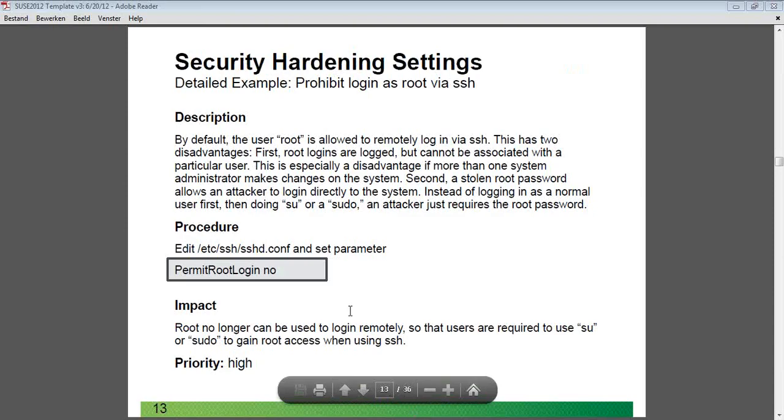So this is a bit more detail on what we have with security hardening settings. Here we have an example. This is an example for the SSH login via root. So this is a description of how to prohibit it. This is just one of 250 settings in total. And this setting explains what you have to do in order to permit the root login or to prohibit it.